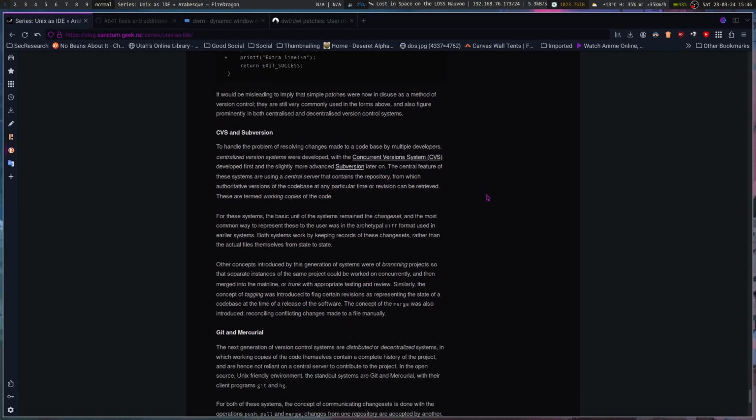So now, CVS and Subversion. To handle the problem of resolving changes made to a code base by multiple developers, centralized version systems were developed, with the Concurrent Versions System, CVS, developed first and the slightly more advanced Subversion later on, or SVN for short. The central feature of these systems is a central server that contains a repository from which authoritative versions of the code base at any particular time or revision can be retrieved. These are termed working copies of the code.